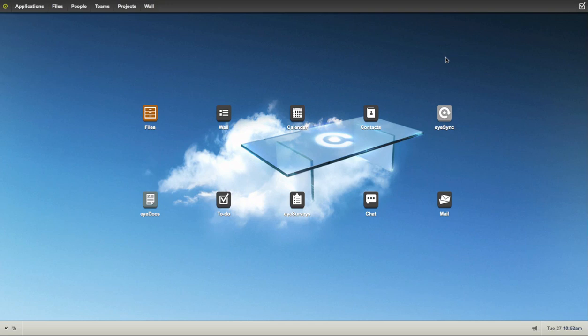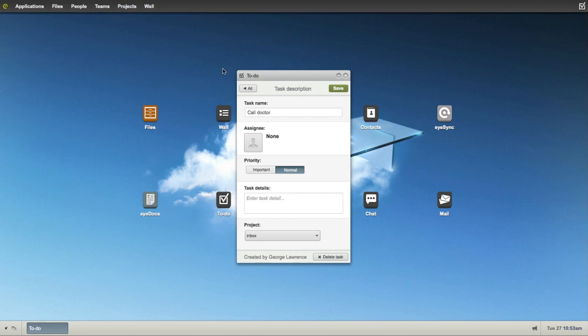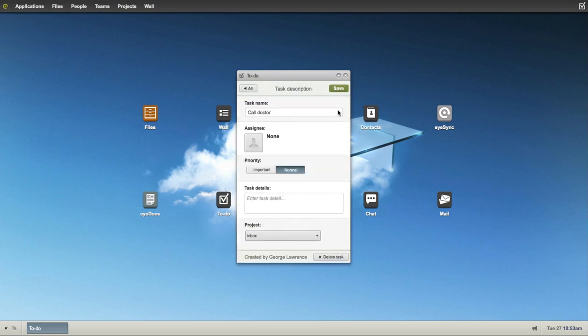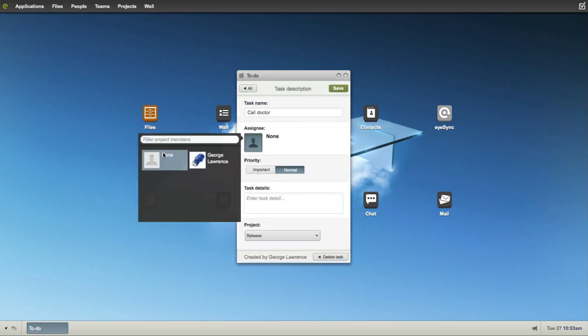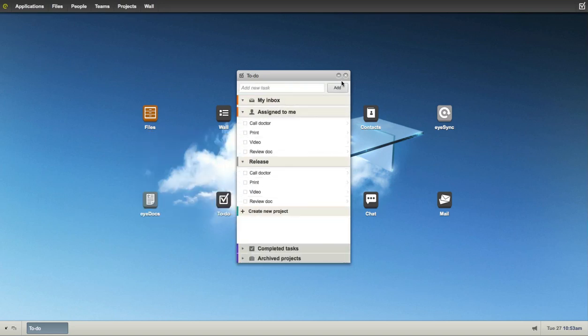For both small and large projects, with a simple mouse click, you can create a project space with its own shared files and folders, group chat, calendar, and a very convenient collaborative task manager with which you can track your personal to-dos, as well as the project tasks you assign to colleagues or that you receive from them.